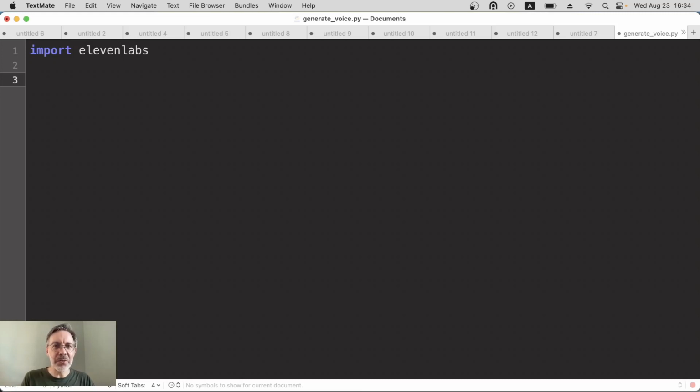So let's start off by creating the program in 2 parts. The first part is generating the audio, and the second part is playing the audio. Let's store the audio in a new variable called audio, or call it whatever you like. And this is going to be a method within the ElevenLabs module called generate. So it's ElevenLabs, and within that, the dot, generate.